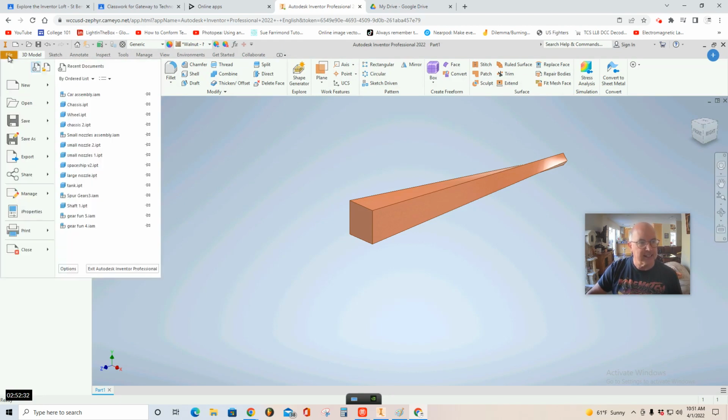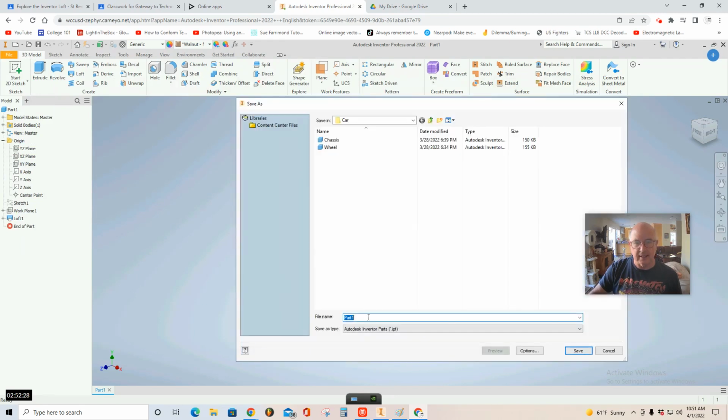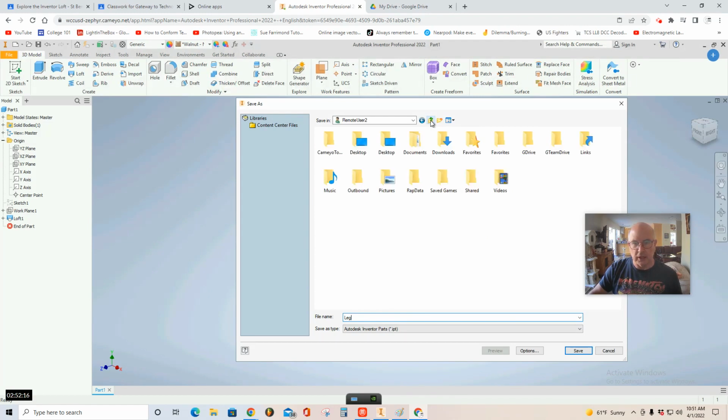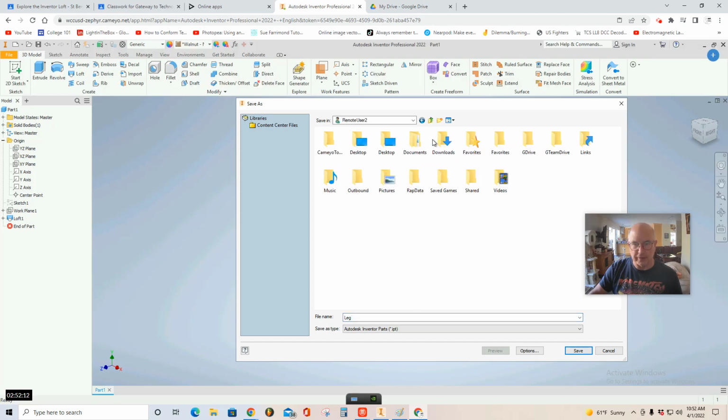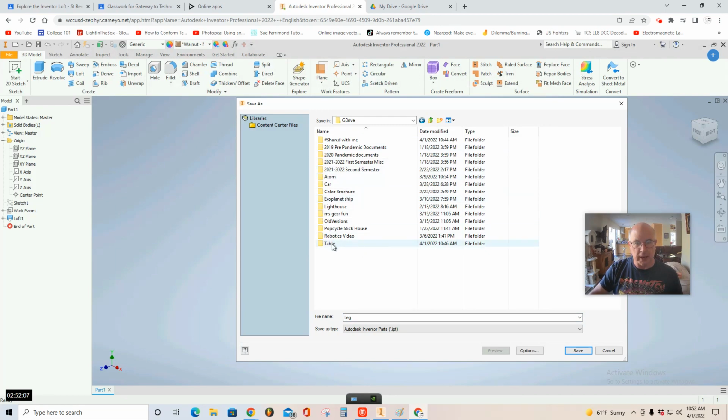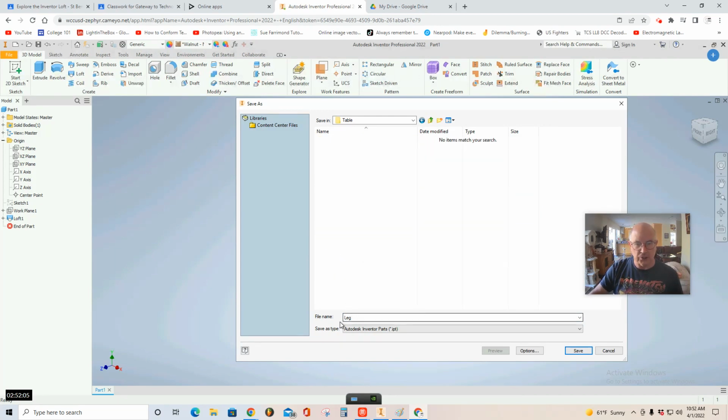Select File. This is important. Save as. You can call it leg. Use the up one level folder with the green arrow, go up, up, until you see remote user 2 or remote user. Double click from there. G drive, double click. Table, double click. And now save the file. Make sure it's named leg in your table folder. Save.